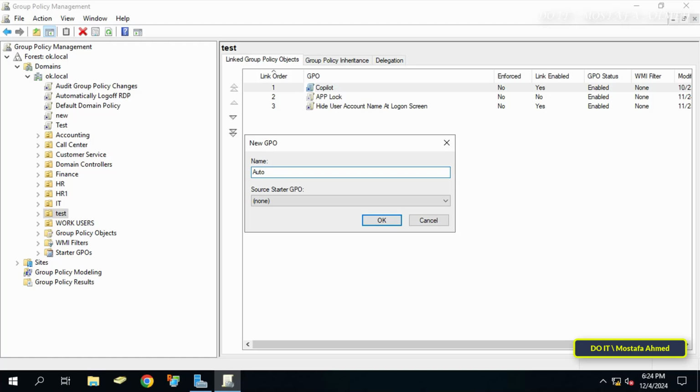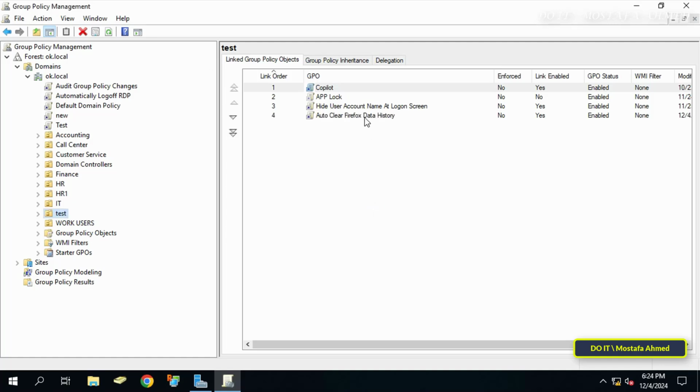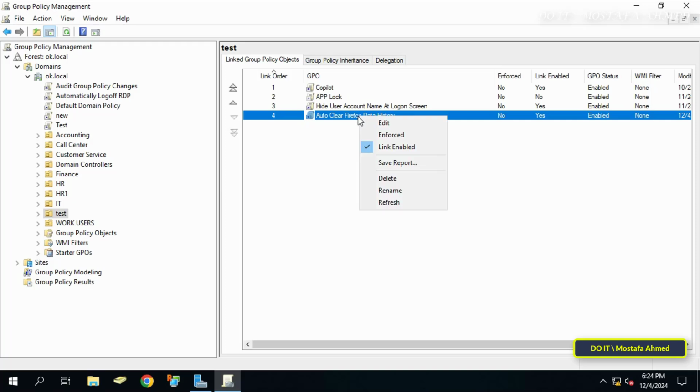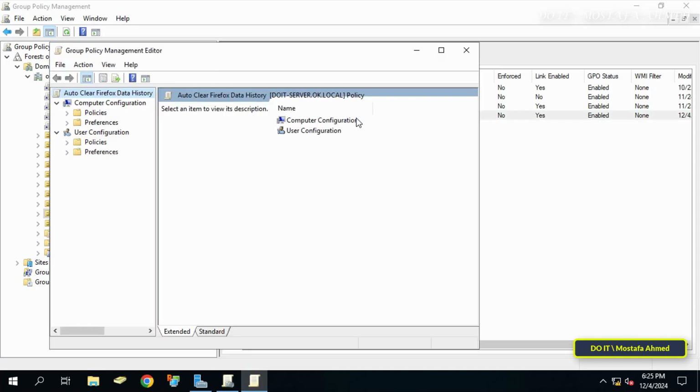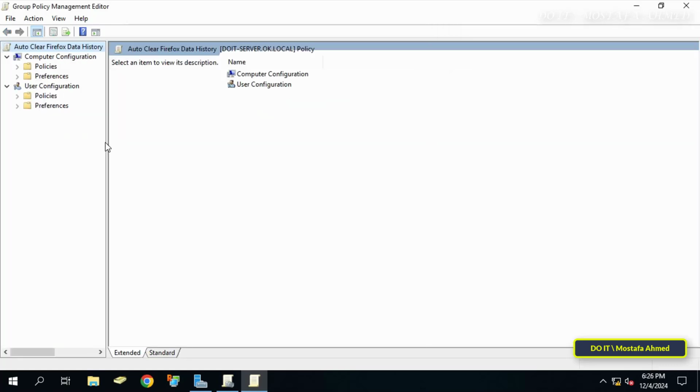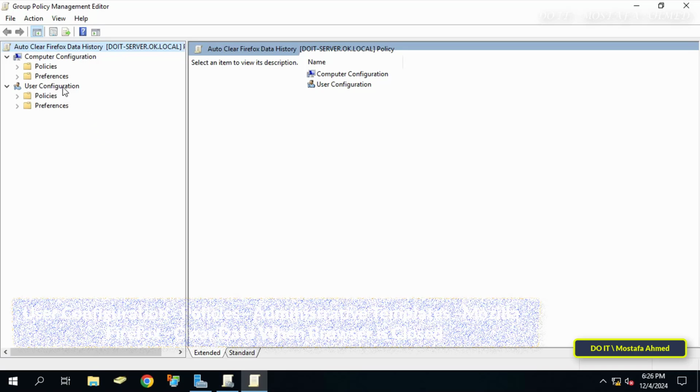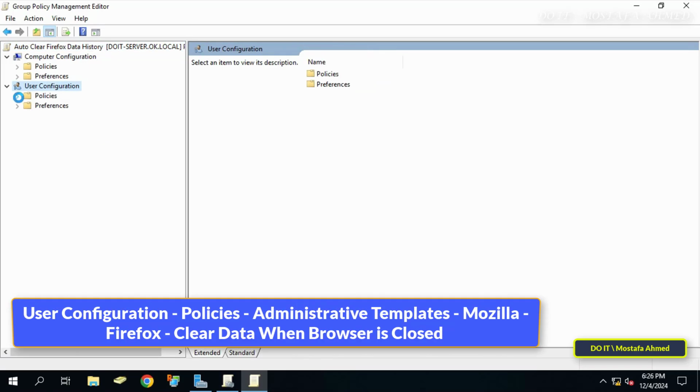In the new GPO window, enter an appropriate name for this policy, so that you can access it quickly later. And click on the OK button. After that, right-click on the GPO that was just created, and select Edit. This will open the Group Policy Management Editor window, so that you can configure the policy correctly on the domain users.